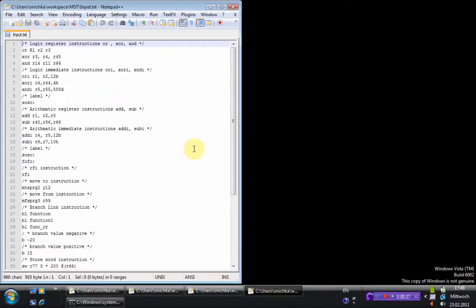The main two files that are used by our project, first is the input file. This input file contains the assembly instructions. We have 14 categories of instructions, and under each category we have a set of assembly instructions. For example, here we have logic register instructions, which consist of the OR instruction, the XOR instruction, and the AND instruction. And also here we have logic immediate instructions: OR immediate, XOR immediate, and AND immediate.